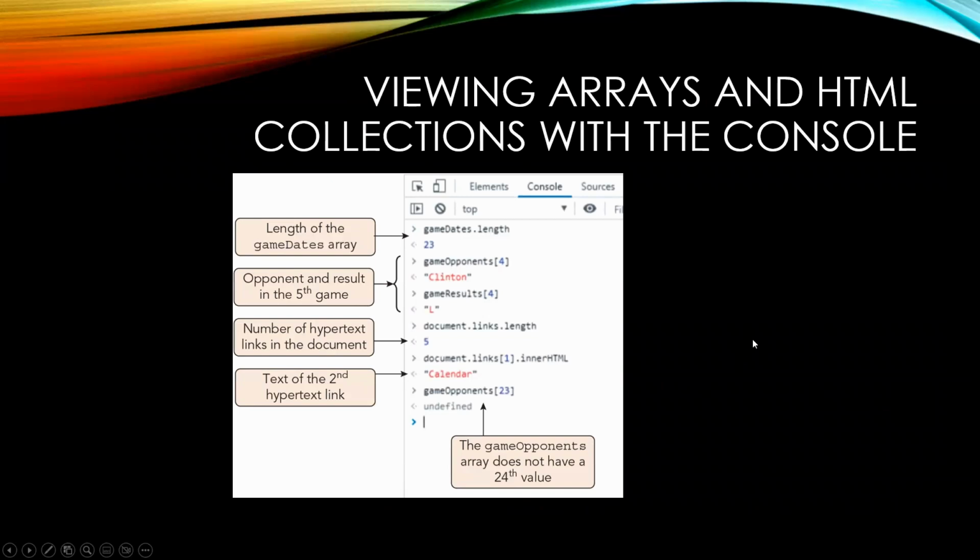Viewing arrays and HTML collections within the console. So this is in that developer tools, more tools on the right. Here, if you go to console, it will give you a display of some of your different arrays with some information in it. So here, gameDates.length, it has 23 dates in the array. gameOpponents[4], index 4, the opponent on the 5th game, remember index 4 is 5 because you start at 0, is Clinton, and over here the result is they lost.